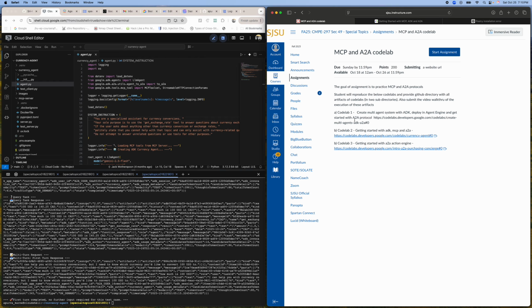This is the second Codelab, which is getting started with ADK, MCP and A2A. So in the next video I'll be talking about getting started with the A2A Agent Engine.